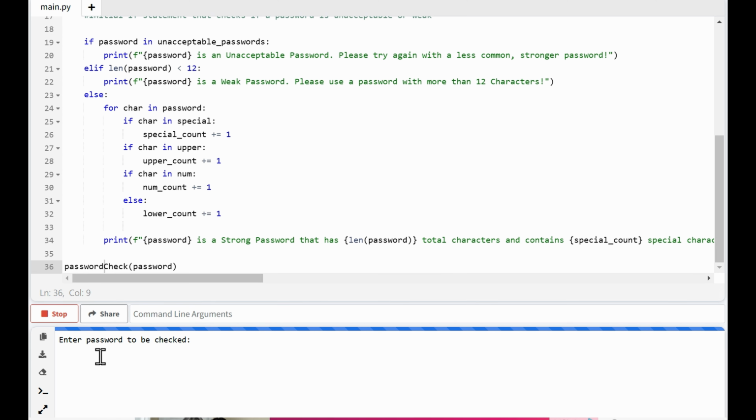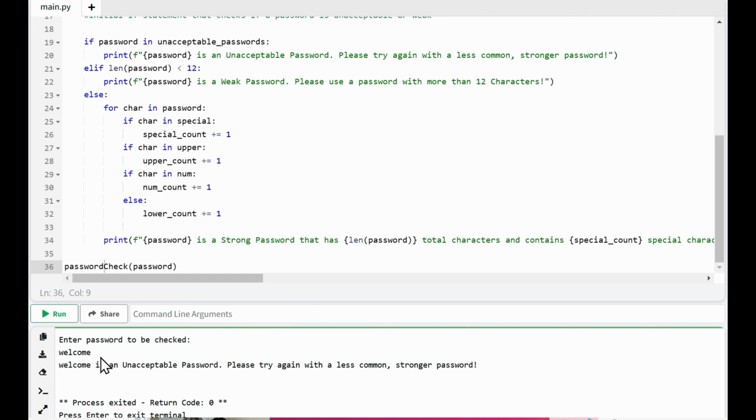So I'm going to type in a common password. I'm going to type in welcome, an unacceptable password. Here, welcome was in that list of unacceptable passwords, and as you can see, it says welcome is an unacceptable password. Please try again with a less common, stronger password. Beautiful, exactly what we wanted.